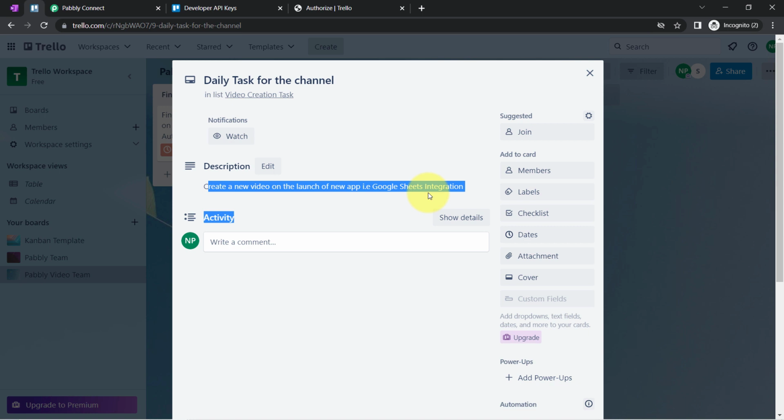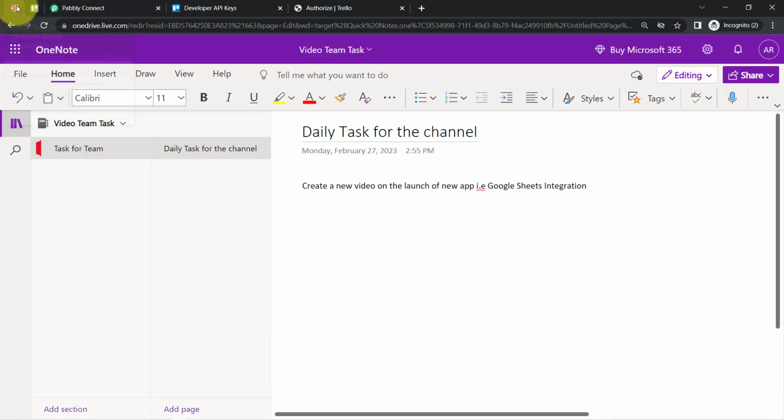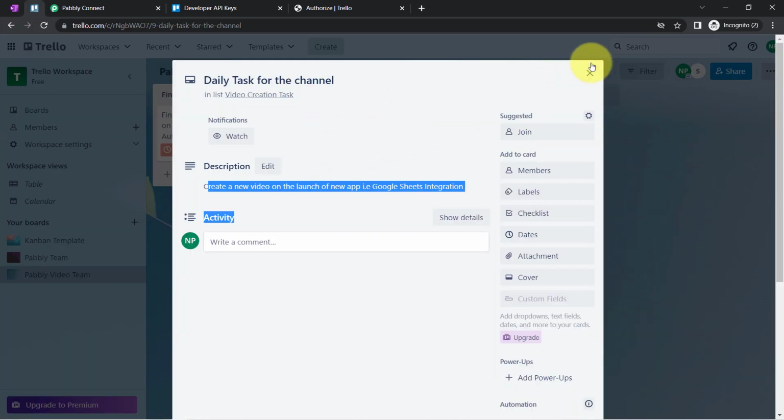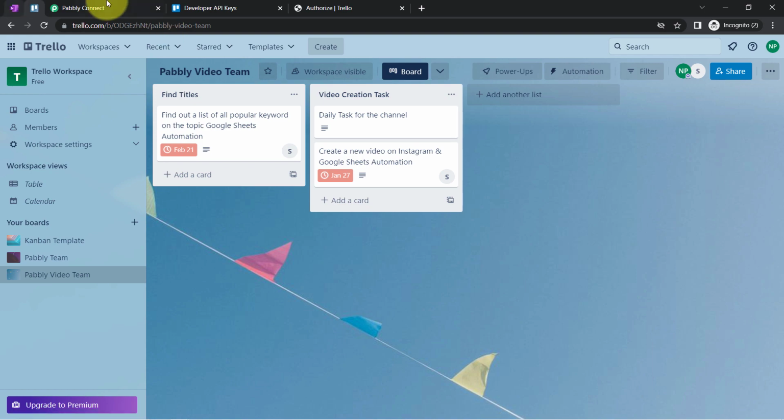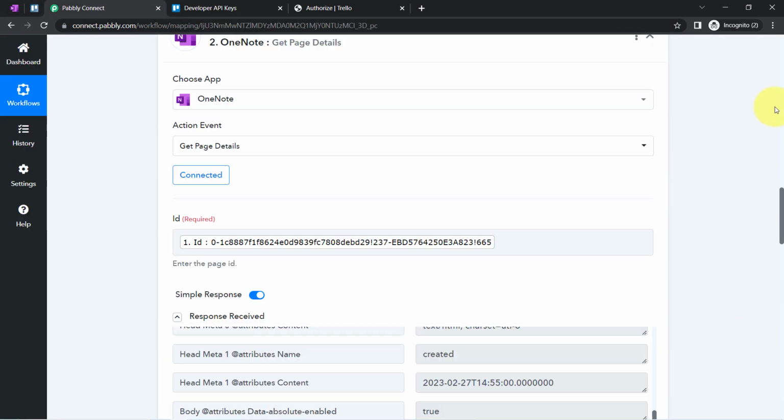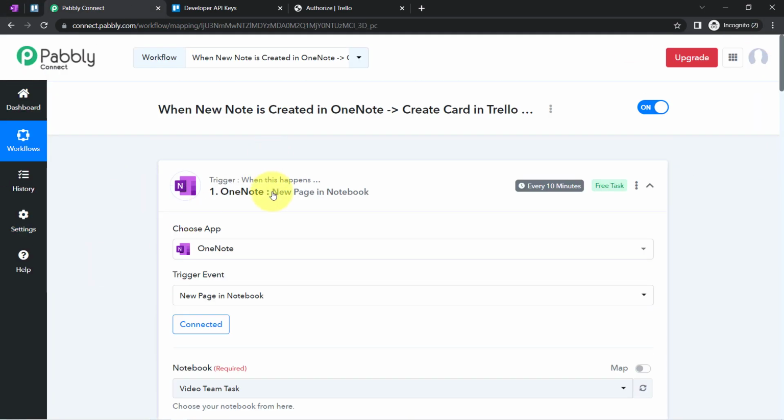Okay, so this is how, from now onwards, every time you add any new note here, the same note will be synced automatically with your Trello account as well. And for that you will have to create an automation inside this Pabbly Connect just once. After that everything will work in the backend. Pabbly Connect will take care of all the tasks in the backend. But here I would like to show you one more interesting twist.